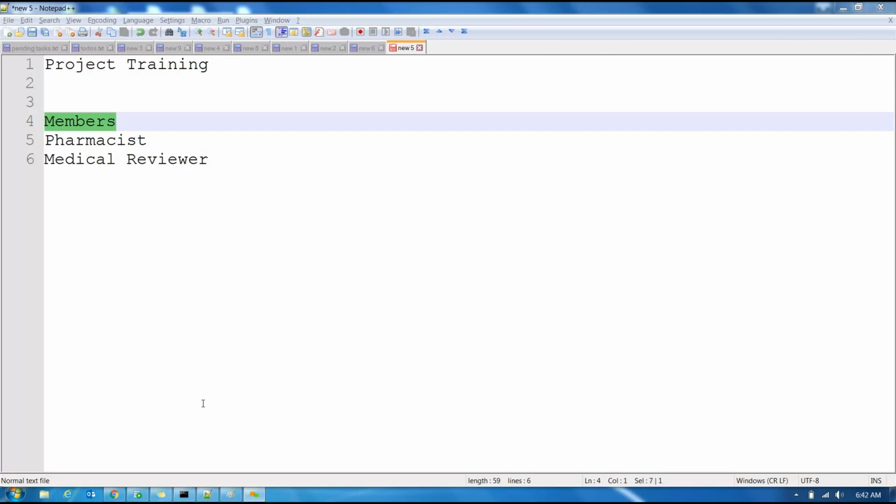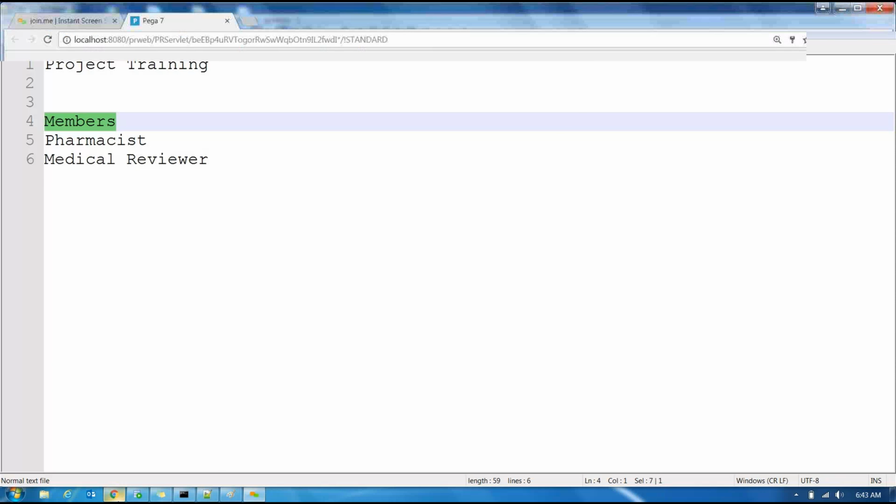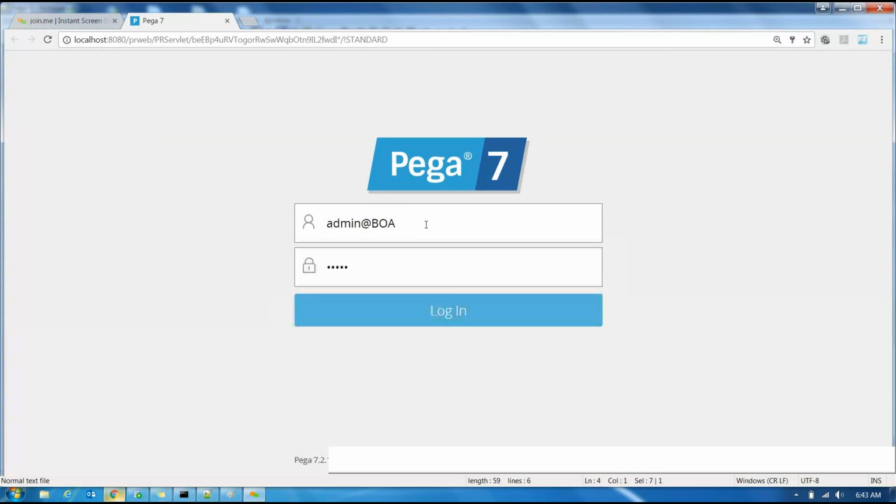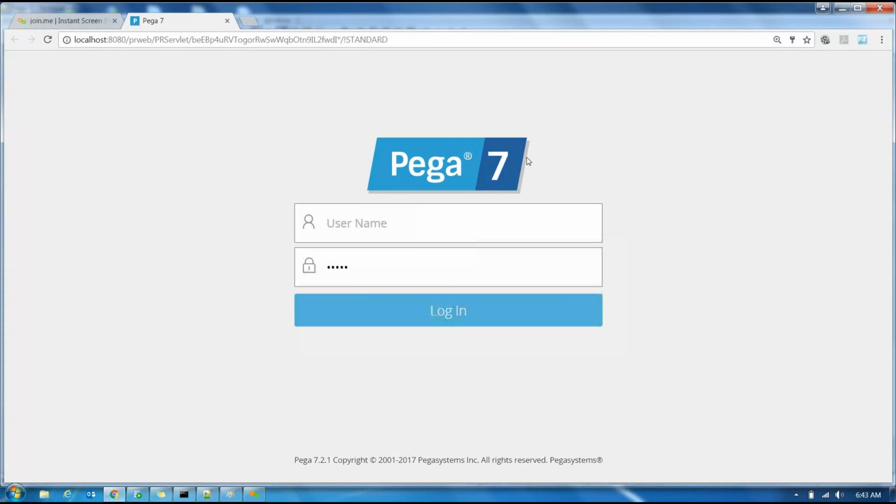So let me start with building the DCO for today, and I'll share you the recording. So we are going with Pega 7. Okay, Pega 7.2.1, you can see this.